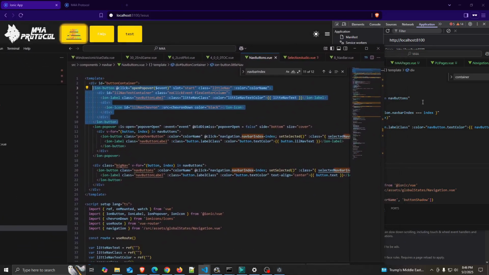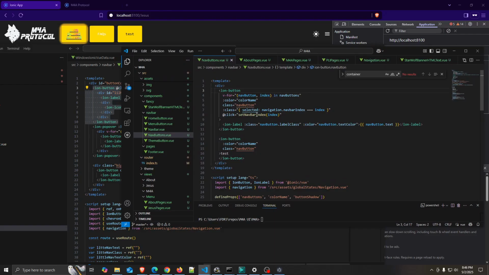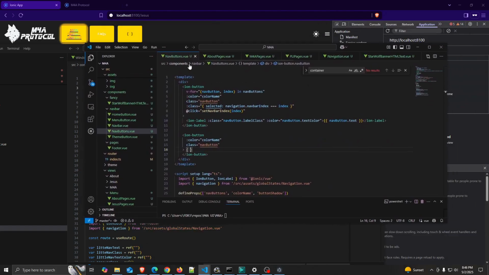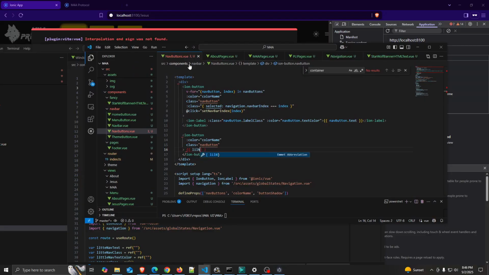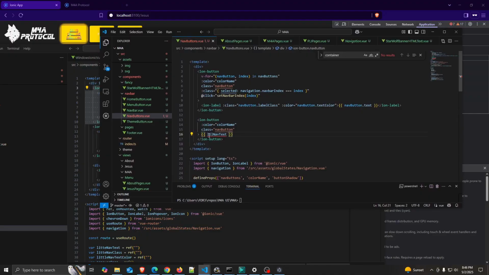So if we're setting the text, we can use a function. We'll just call it little nav text. Uh-oh. Yeah, I guess it doesn't like spaces in between those things at all.